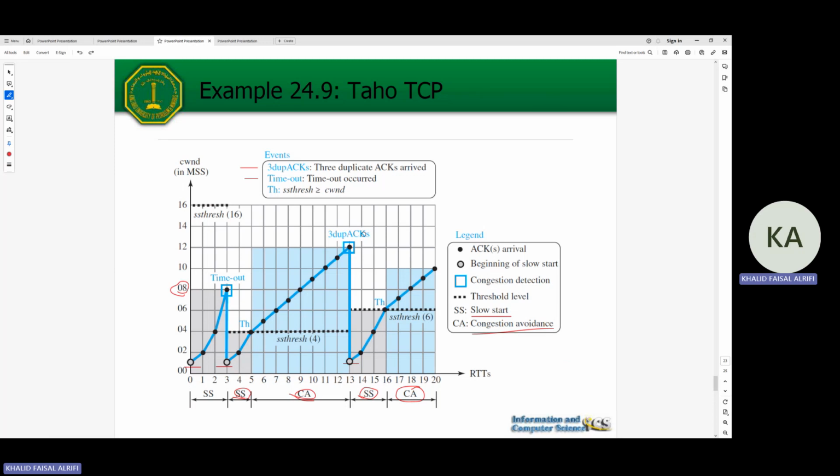I hope it's clear. This is with Tahoe TCP, and here is the rule: the threshold must be bigger than or equal to the CWND. All right, I hope it's clear. This is with Tahoe TCP.